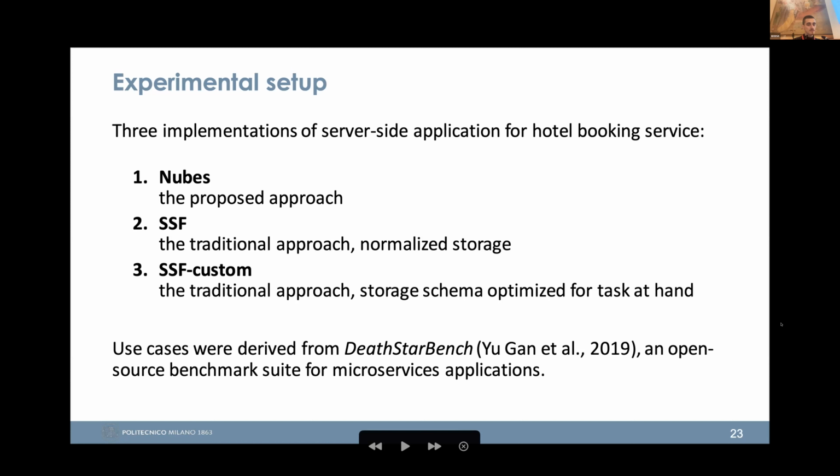We benchmark SSF with a traditional approach using a normalized storage structure, and SSF custom as the same traditional approach, but using an optimized storage schema. We use use cases derived from the DeathStarBench, which is an open source benchmark suite of microservices applications.